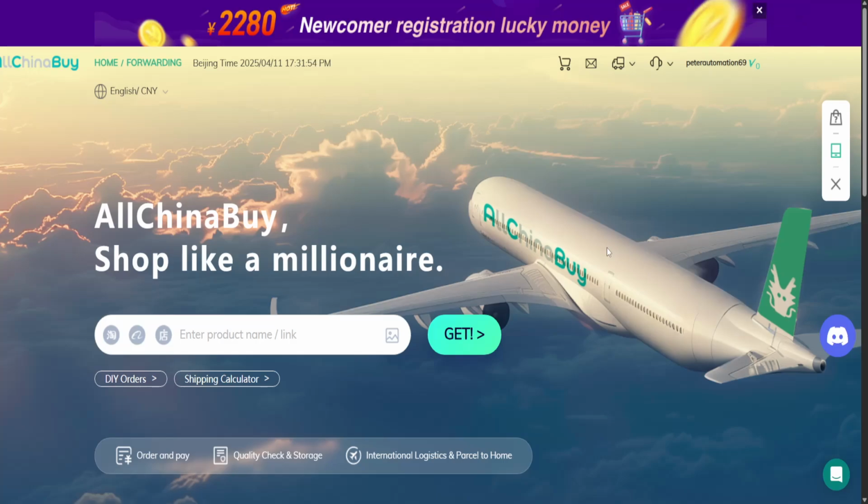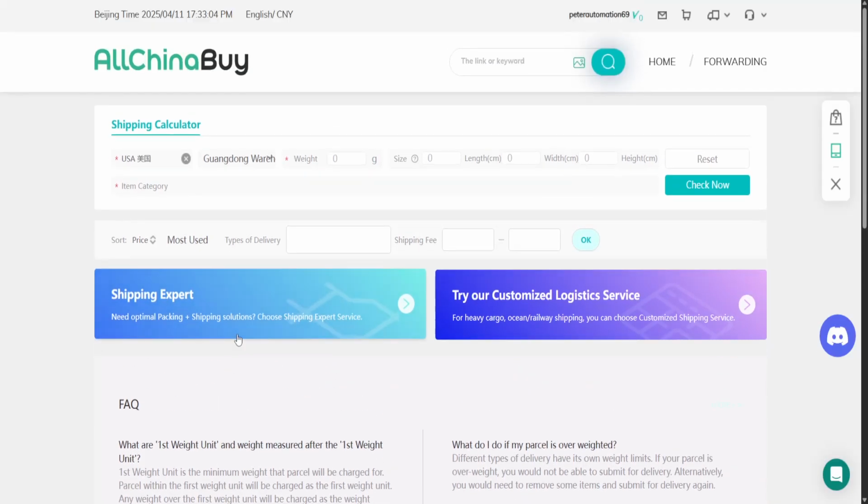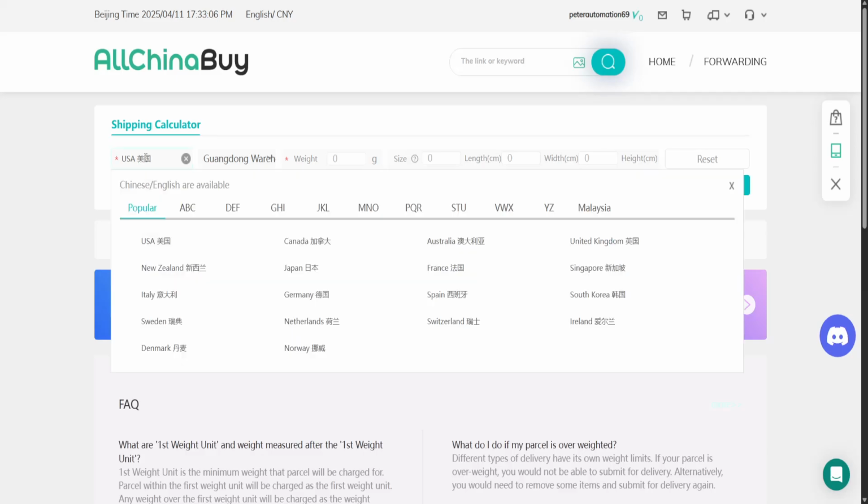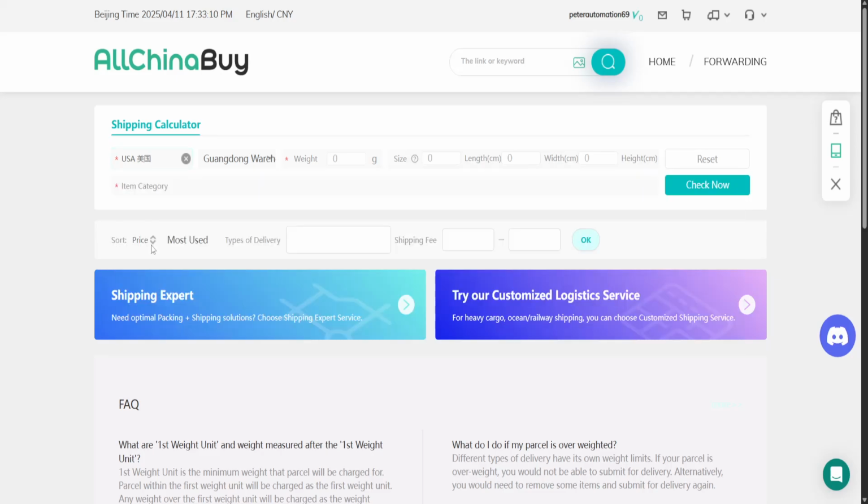How to calculate shipping on AllChinaBuy. So you want to go to the website, and underneath the search bar you will see shipping calculator. Click on it and it's gonna take us to this page. Here we need to choose the country which we are shipping to. Let's leave it as the USA.